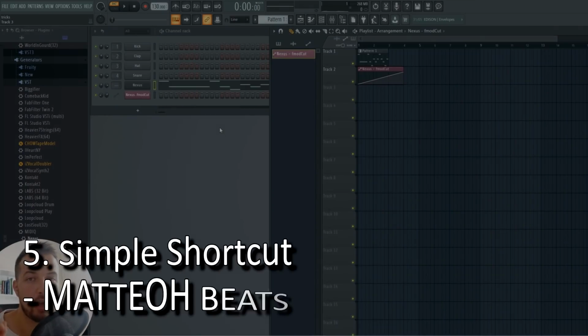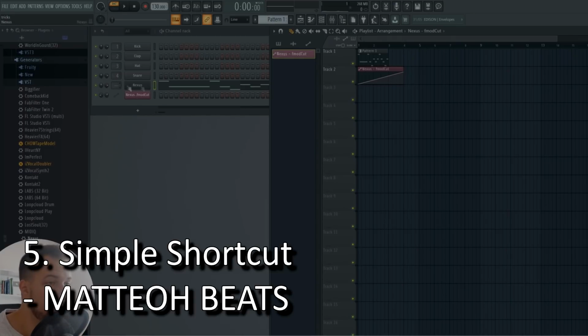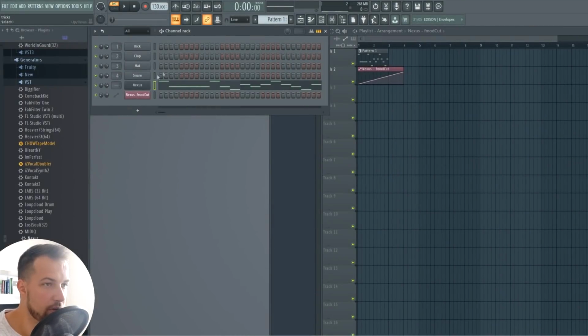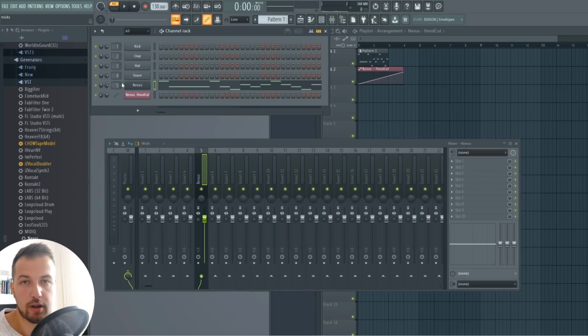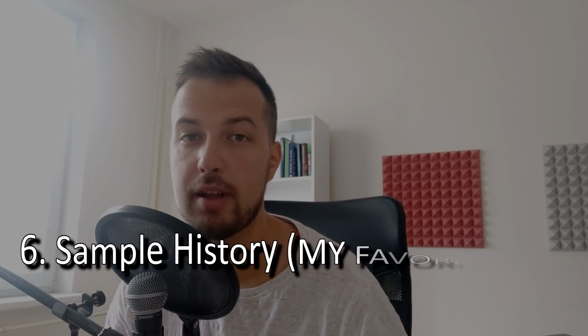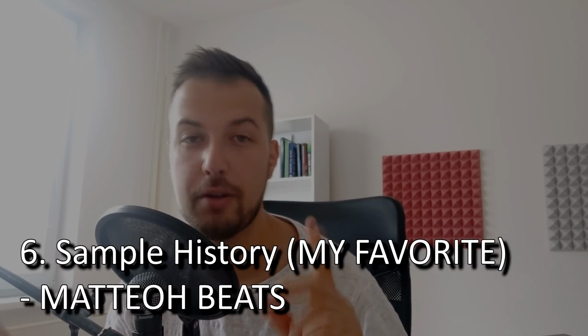Now tip number 5, also by the same person, is if you select your track on channel rack and press Ctrl L, it assigns it to a new mixer track, saves a little bit of time. It's a useful shortcut. But now tip number 6, also by the same person, and this is my favorite actually.